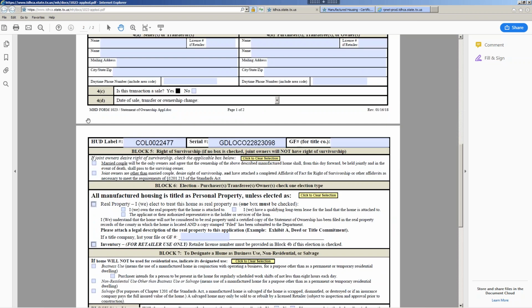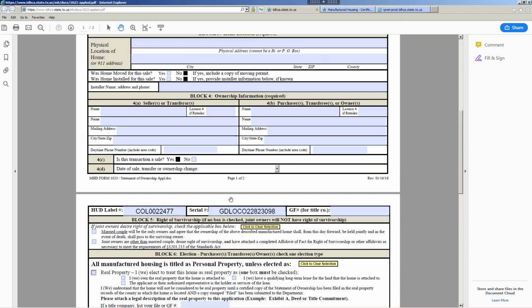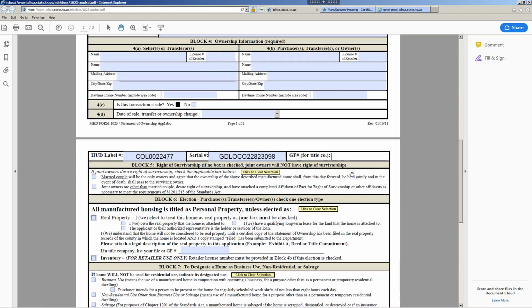Now moving on to page 2, this HUD label and serial number will already be filled out because, again, we provided this information already in this section. GF number for title company, this is something we definitely want to put. So if I had a GF number, I would go ahead and put it right in here.